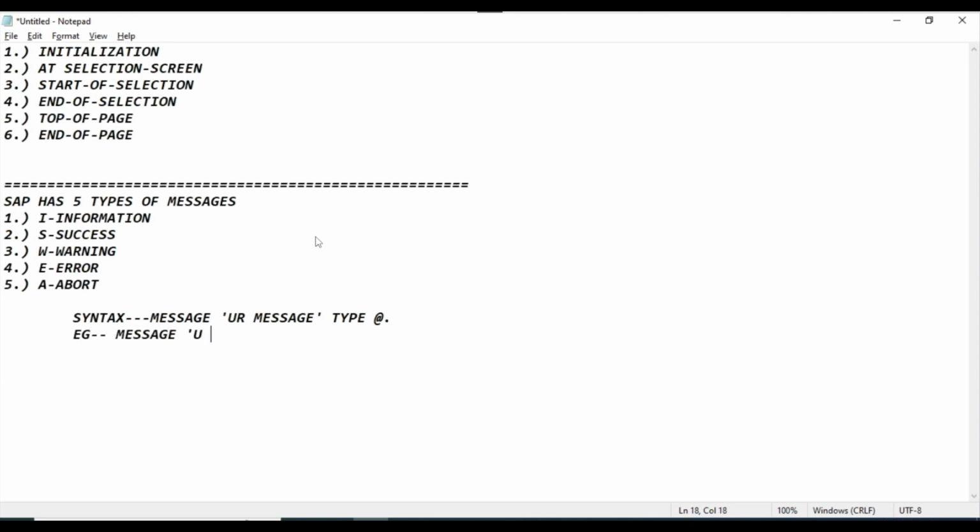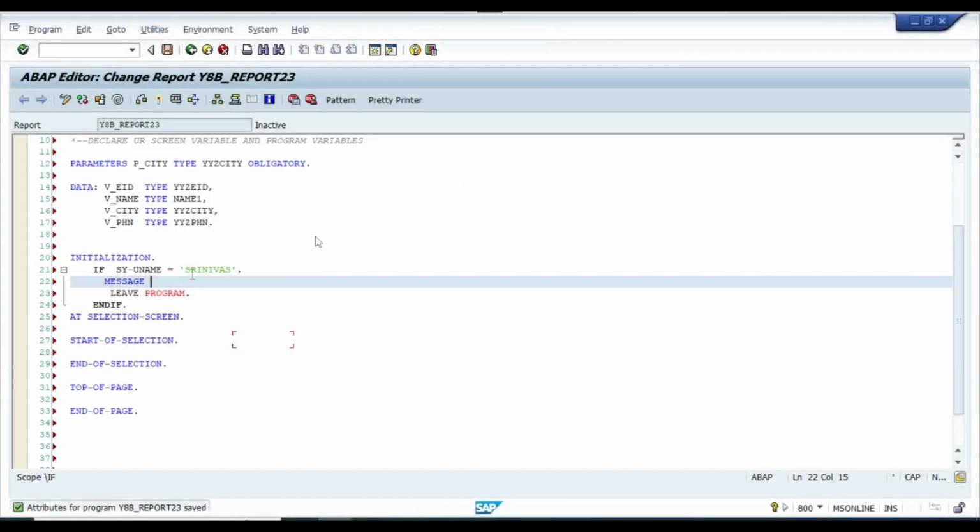Example: message 'You are not permitted to execute this code' type 'I'. I am giving some information. Whatever you are giving in the single quotes should be in uppercase. If you give lower case, the program will go to dump. It cannot recognize small i. So if you want to give a message, capital I. So this is the syntax. So I am telling the user, boss, you are not authorized.